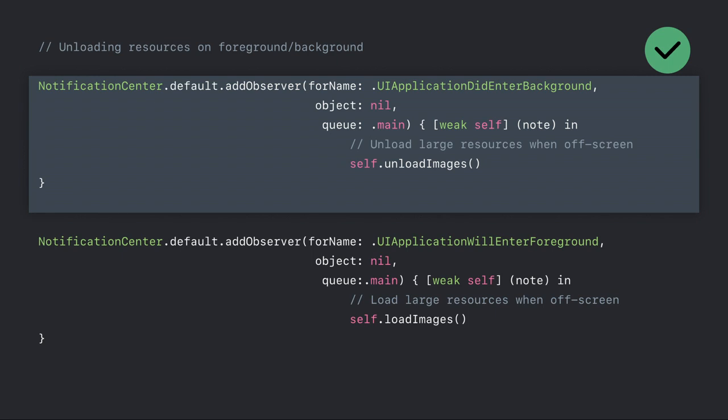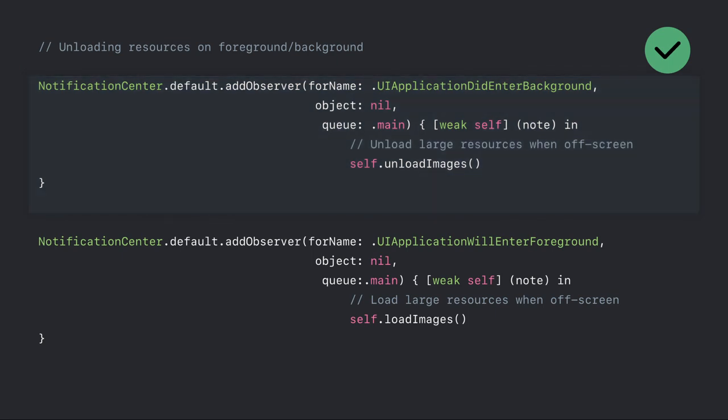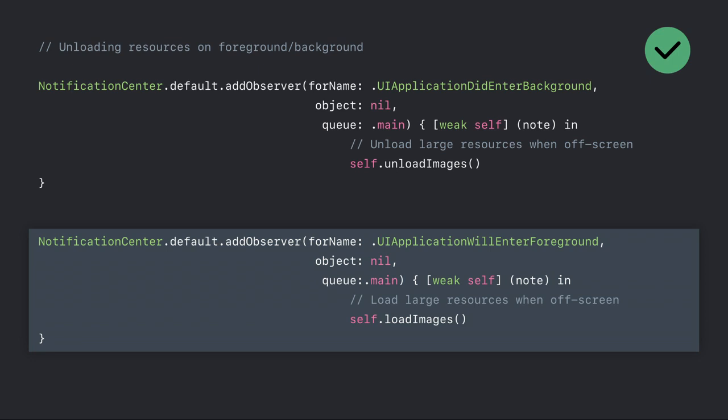Now, as an example, if I register for the notifications for the application entering the background, I can unload my large assets, in this case, images. When the app comes back to the foreground, I get a notification for that. If I reload my images there, I'm saving memory when in the background, and I'm keeping the same fidelity when the user comes back. It's completely transparent to them, but more memory is available to the system.